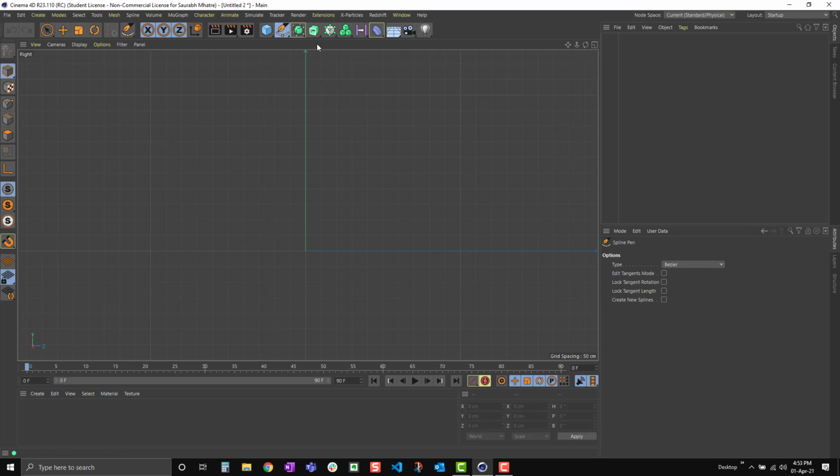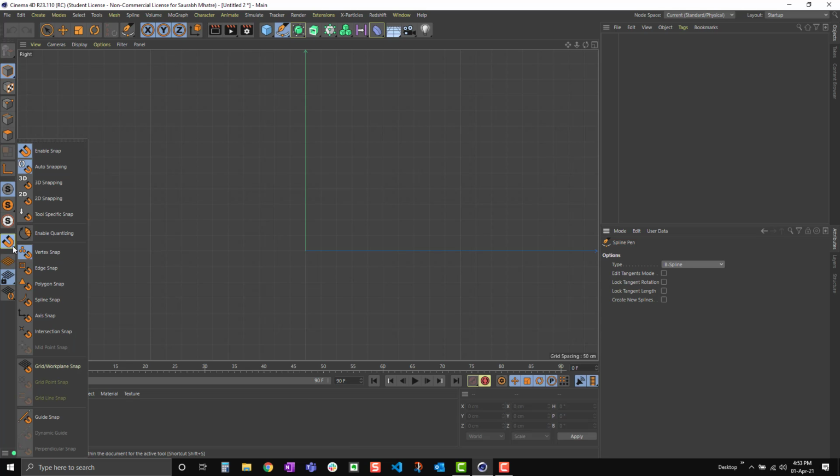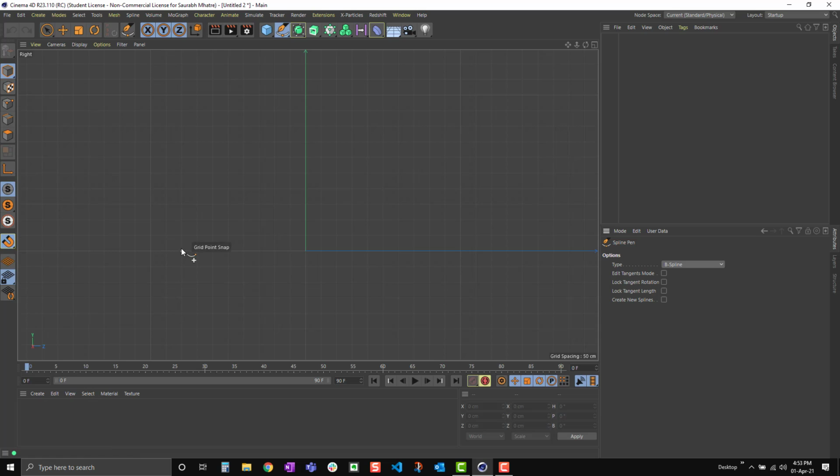going and taking the spline pen. The spline pen is very similar to the pen tool that you find in Adobe Illustrator. I'm going to do a B-spline. You can turn snapping on and off here. If you long press, you can snap on to the grid points. I'm just going to create a simple curve.